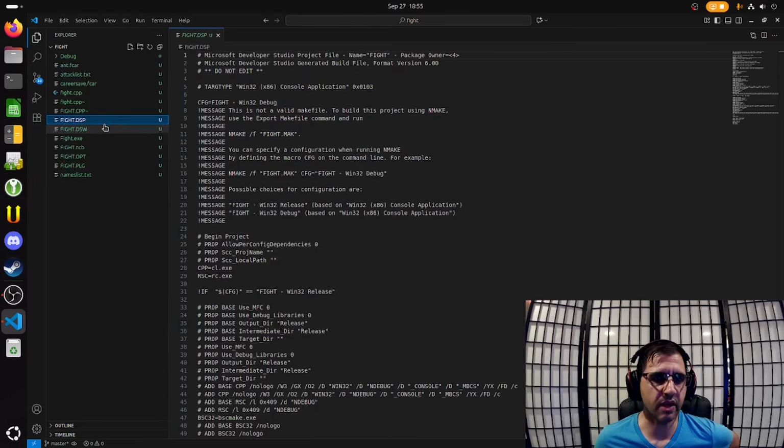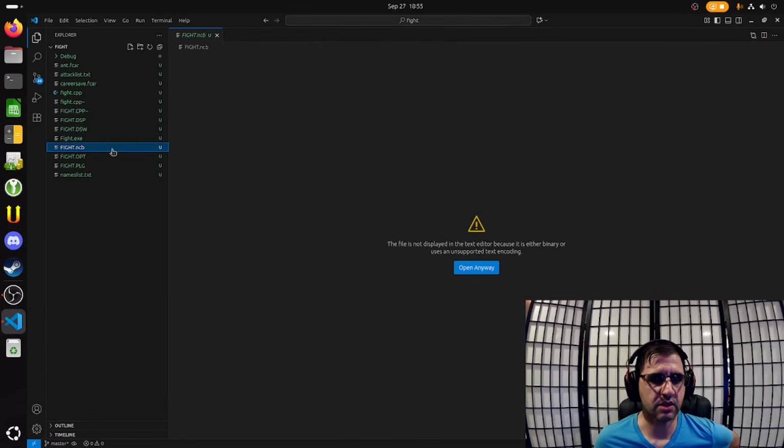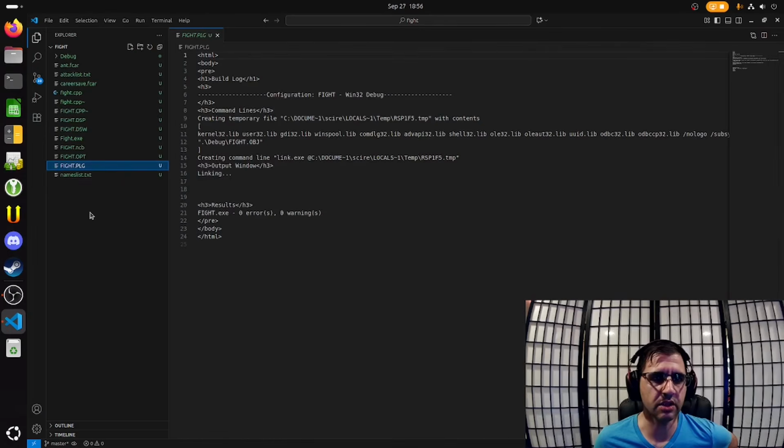Oh, this is a makefile that was generated by Microsoft Developer Studio. Here's another one, format version 6.0. It's got a warning, don't touch this. NCB, I don't know what this is. OPT, I'm guessing, is the object files. PLG is migration. Oh, this is, what is it, the build output? Kernel32, okay. Look at this.